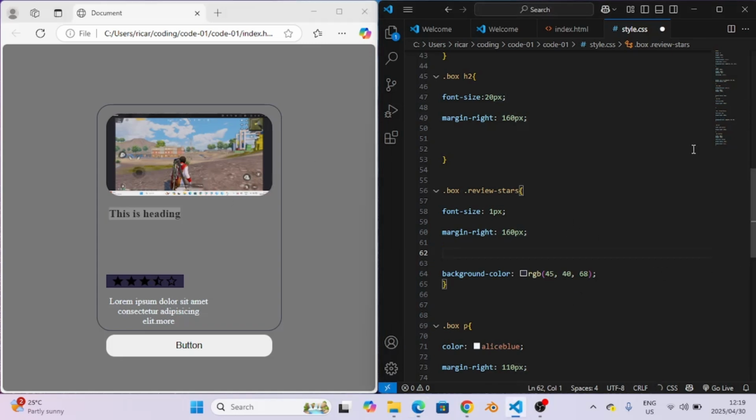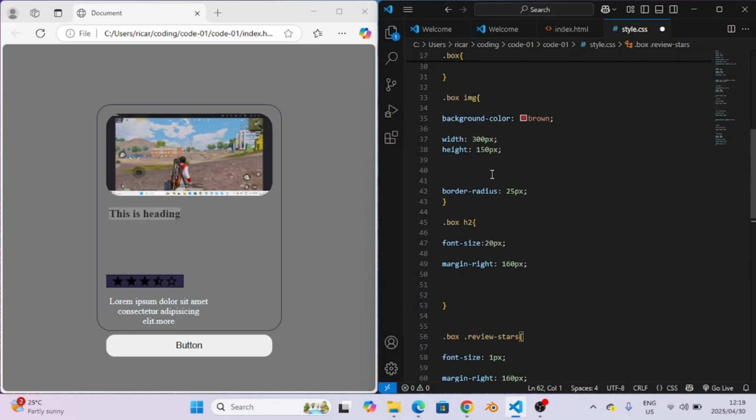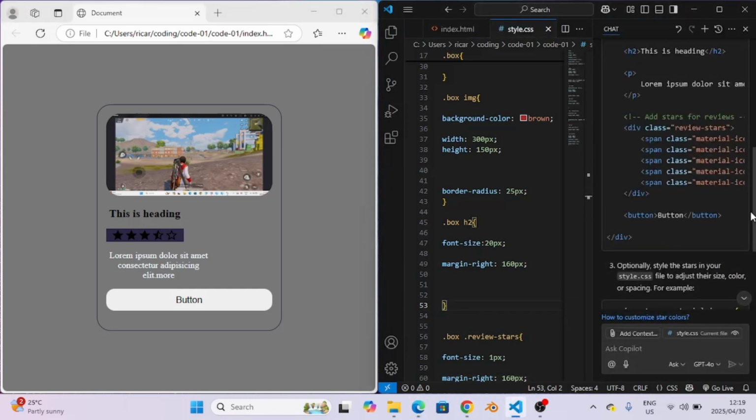It has to be the image, because if we go up to the image and then look at background color, okay, background color is already brown. Okay, actually here we can't find the image. Yeah, fortunately we've got AI. Just go into AI and ask it.